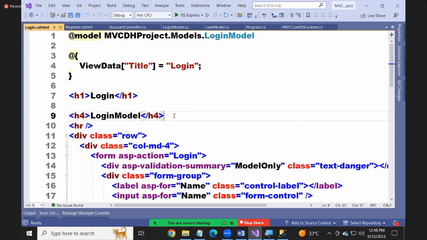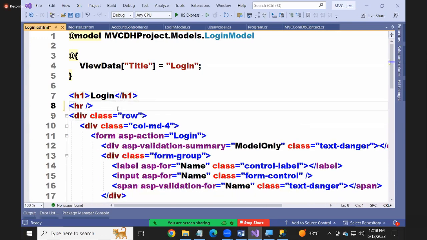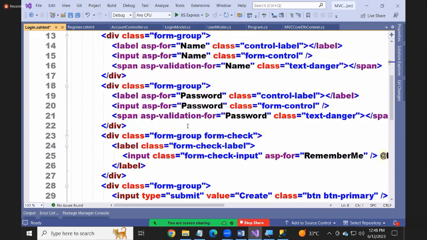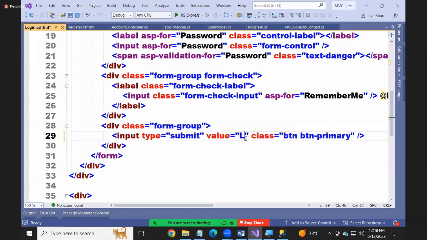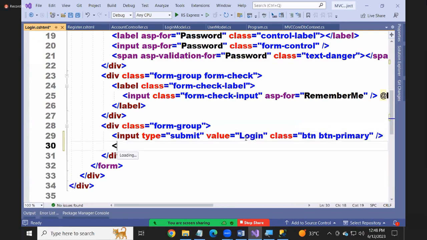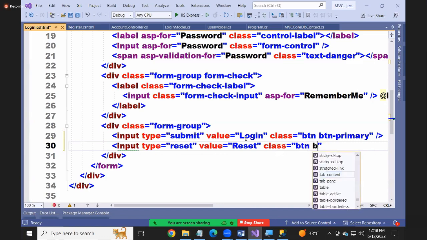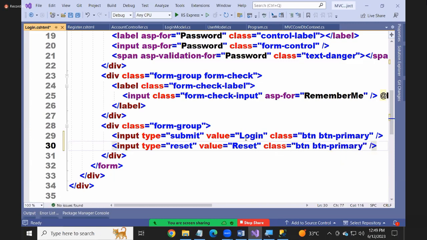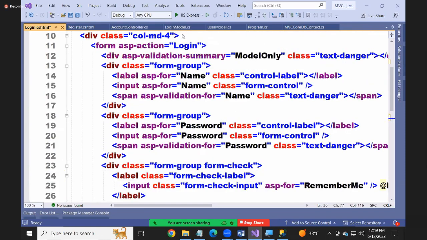Yeah, unnecessary things remove, guys. Login is fine. Everything come below. Login. Input type is equals to what's it? Reset, value is equals to reset. Class is equals to btn primary. Use anything you like, guys. Different options are available. Use them. Okay, fine. Now it's a login.